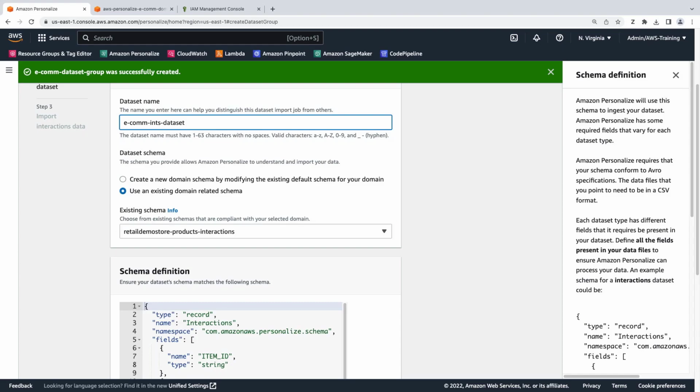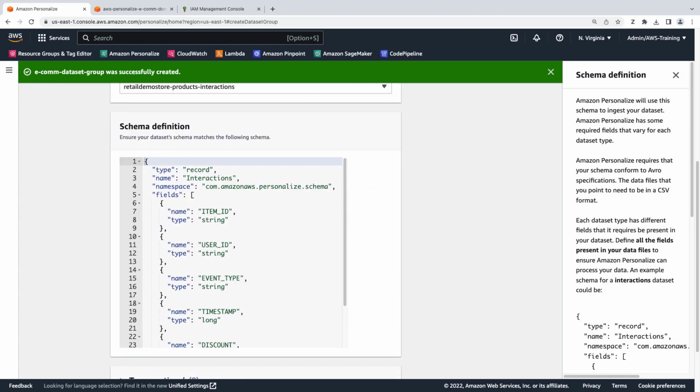The dataset schema allows Amazon Personalize to understand our data. Our schema is a JSON structure in the Avro format. It has a number of fields that indicate the columns in the dataset that we're going to be importing. Four fields are required for a domain dataset group. They are item ID, user ID, event type, and timestamp.